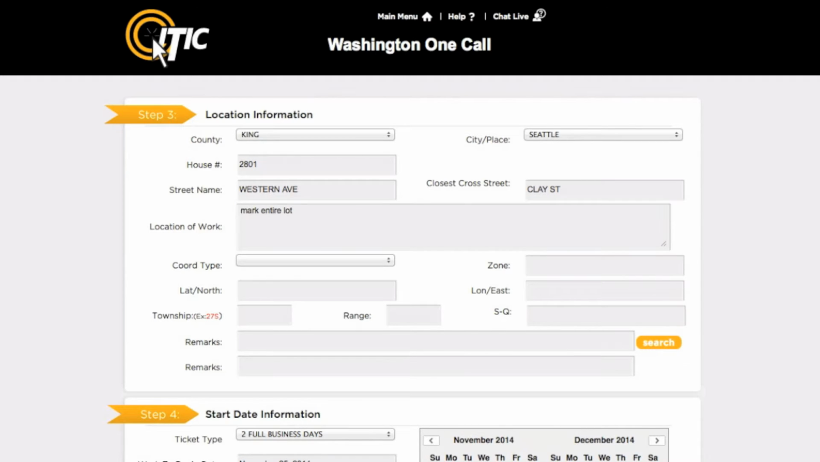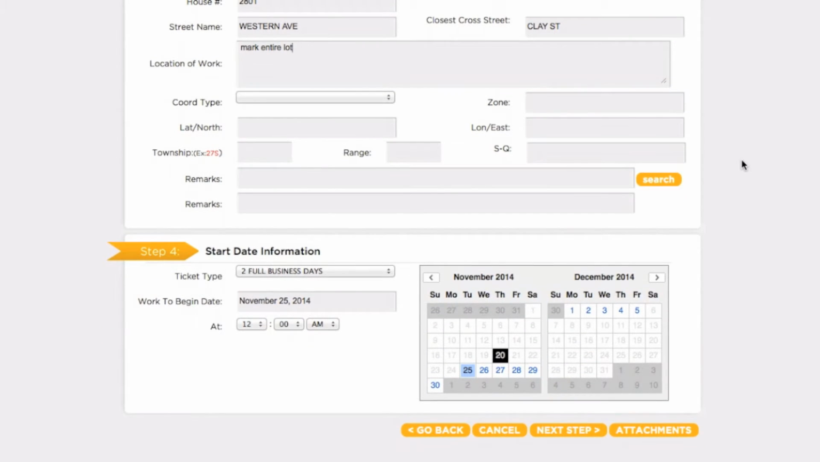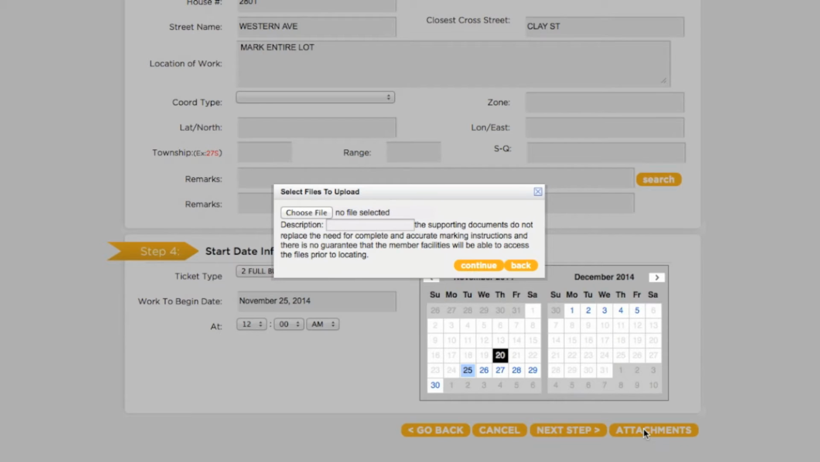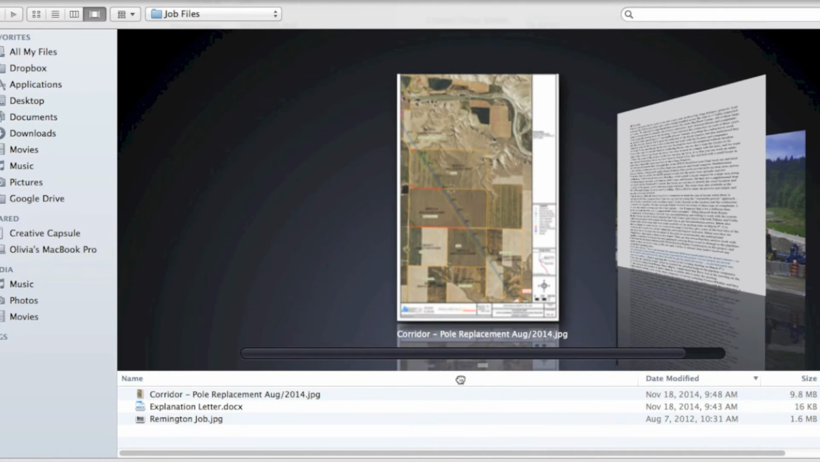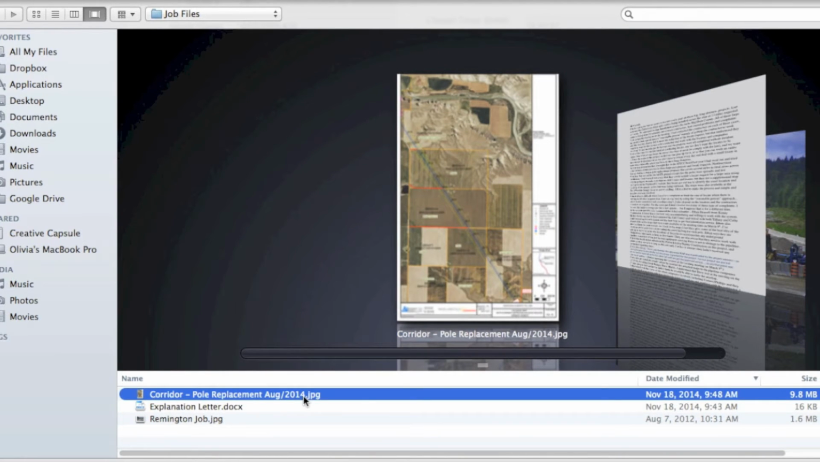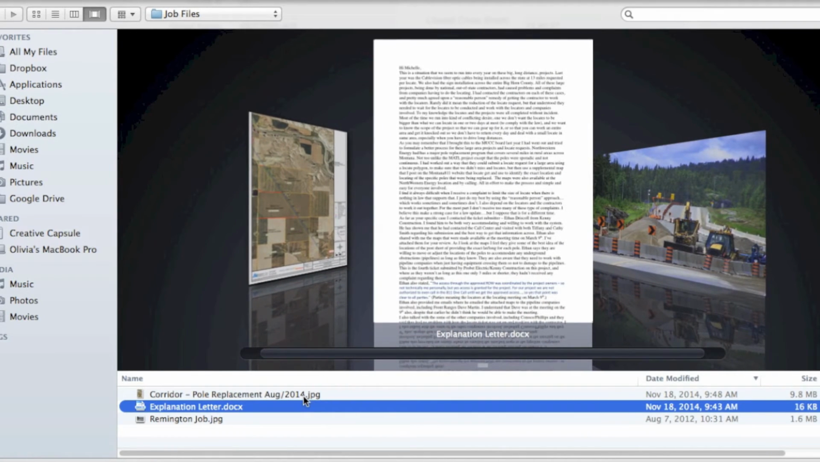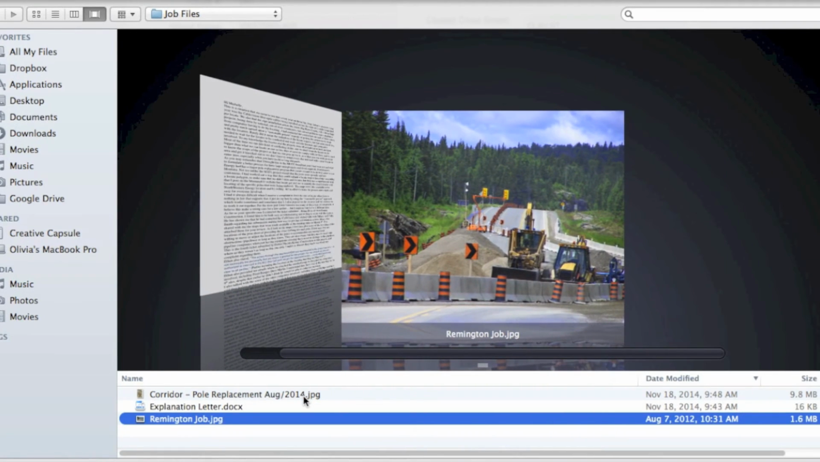At the bottom of the page containing the start date and time information, you will find an additional button labeled Attachments. Clicking this button will bring up a window labeled Select File to Upload. Click the Choose File button and use your computer's browser to select which file you would like to attach. You can choose to attach map images, text files, or photos of the job site.